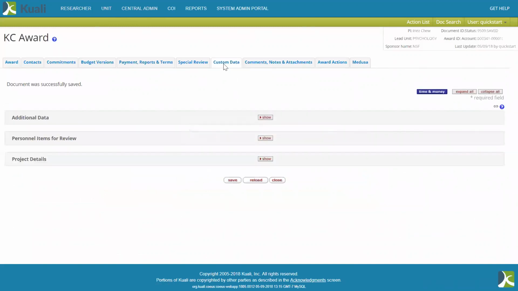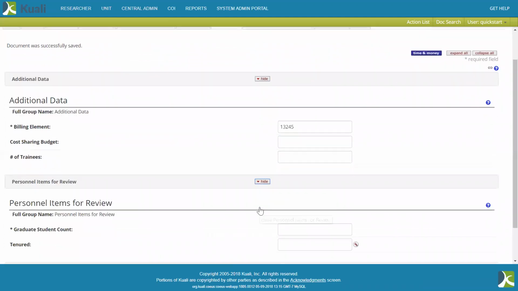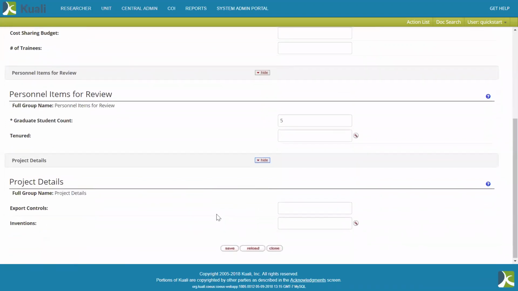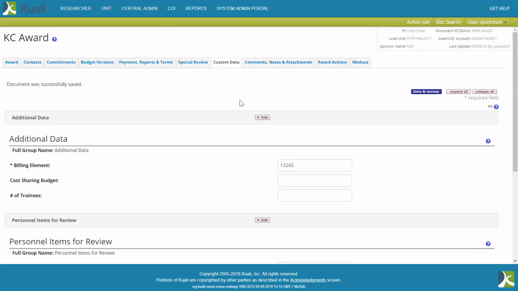The next page is custom data. This is a page where any special fields that your particular institution has set up that need to be filled out will be present on this particular tab. And they'll be broken down into different panels depending on what they've set up. So we can look and see what those fields look like. A couple of these fields are required, I can tell, because they have an asterisk on them. So I am making sure to put values in all of the required fields, or I won't be able to finalize my awards. But in this case, I'm going to go ahead and leave the rest of those blank.